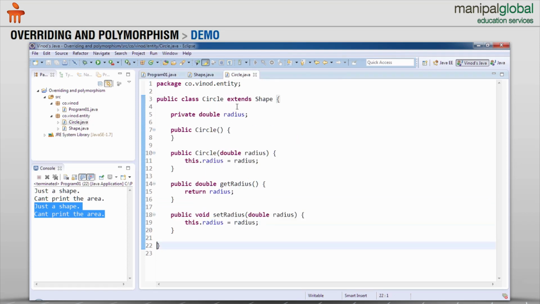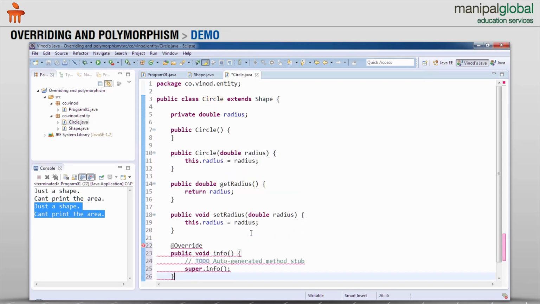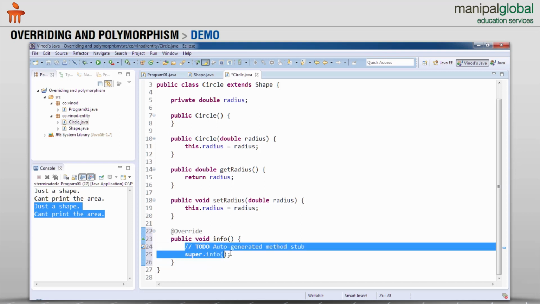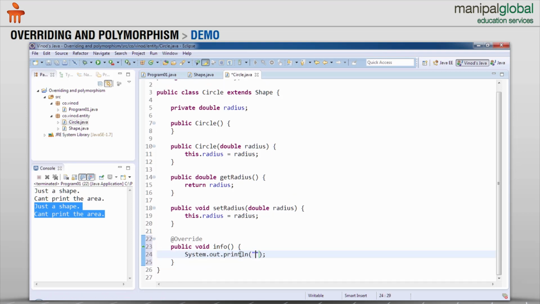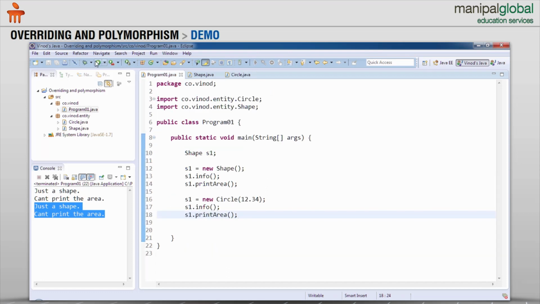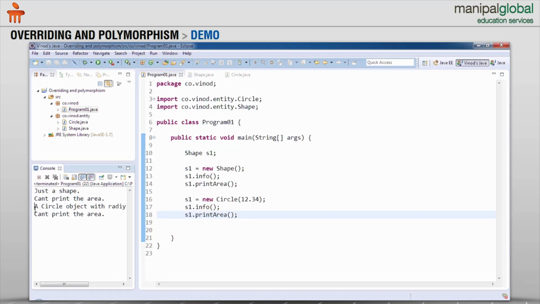Now this is where we can override the methods and say, hey, the methods in the shape class are not applicable for this. We need a modified version of the same. So I'm going to type here info, and this info method we can actually override to print information about the circle. I can say here, a circle object with radius of radius units. So now if I execute my program, at least the information is changed.